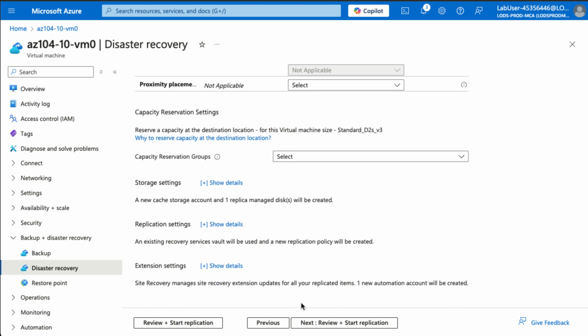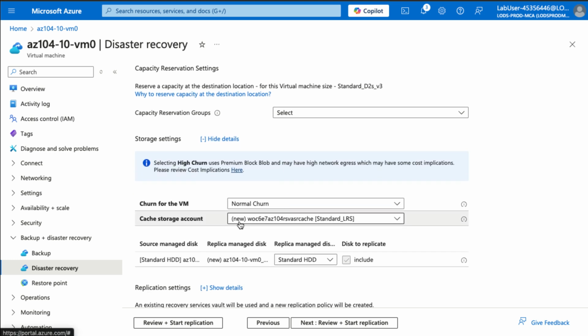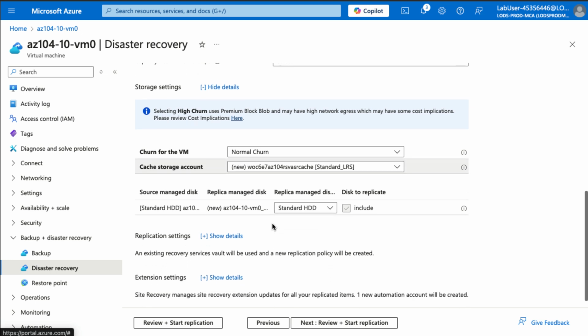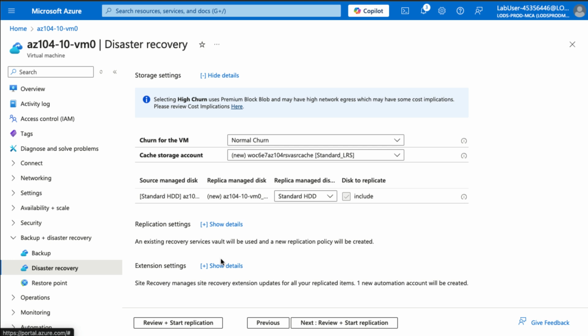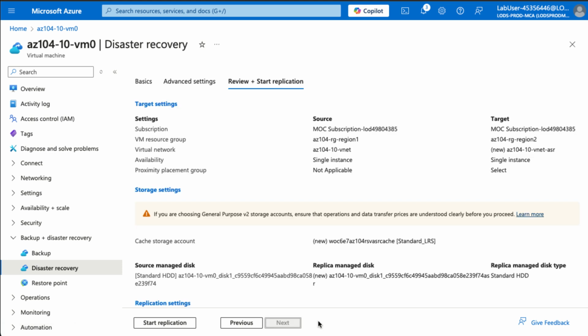Seems okay. You can take a look at storage settings here. There's a cache storage account that we could use. It's going to be auto-created for us. Then in replication settings, we can define where exactly things are going to be shown in, and it's the region 2 vault service. It's going to create a new retention policy for this. Let's just see if we can start this.